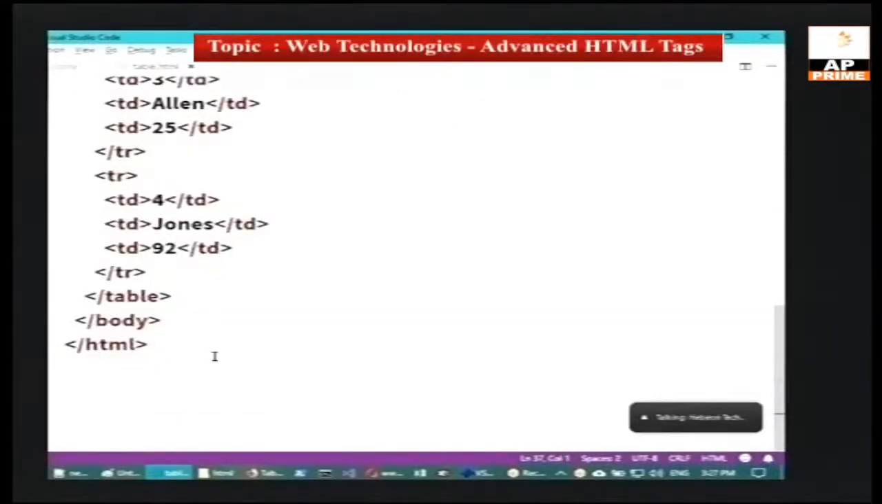Now I want to explain about colspan and rowspan. Now let us try to understand here. In the td or th, two important attributes are available, colspan and rowspan. What is the purpose of colspan? Colspan means you want to merge the cells horizontally. When you want to merge cells horizontally, we have to use colspan. When you want to merge the cells vertically, we have to use rowspan.